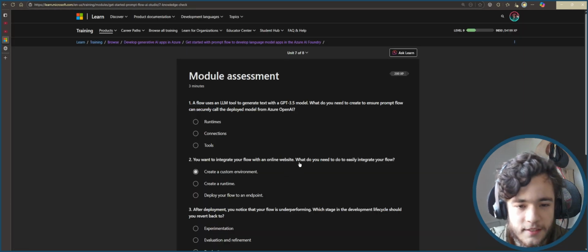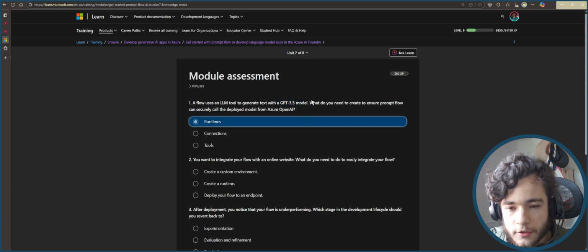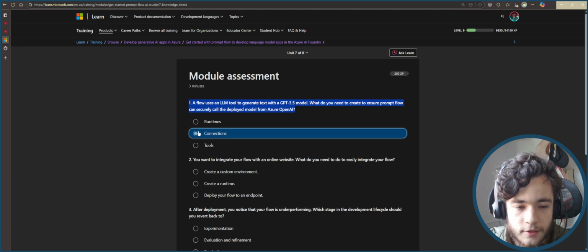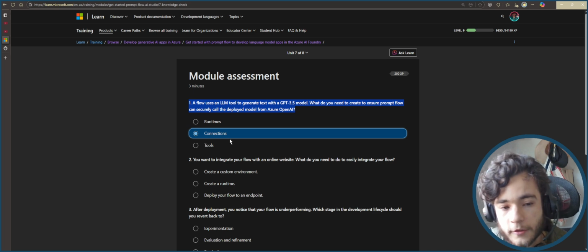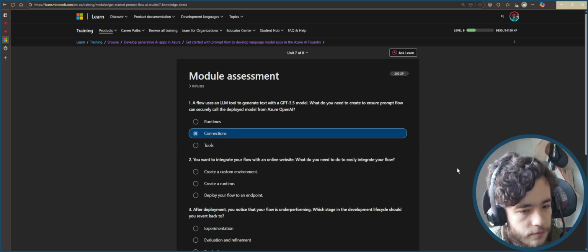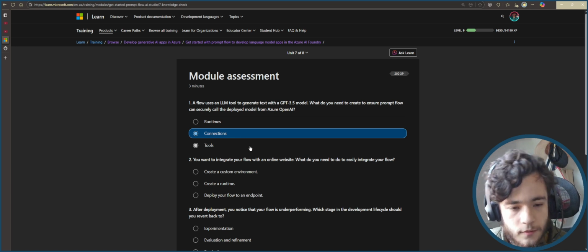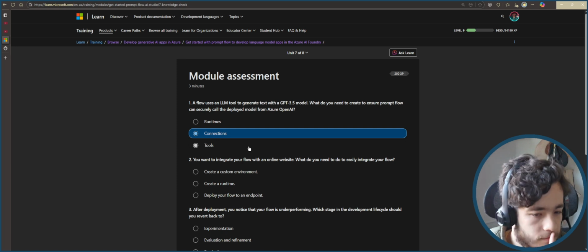And this is the module assessment. Flow uses an LLM to generate text with the GPT 3.5 model. What do you need to create to ensure prompt flow can securely call the deployed model from Azure OpenAI? And this is going to be a connection, because remember the connection is how we integrate the prompt flow application to another external resource, in this case OpenAI. So this is the right answer. The runtime is where the prompt flow runs, and the tools are the actions it takes between getting the input and giving out the output.